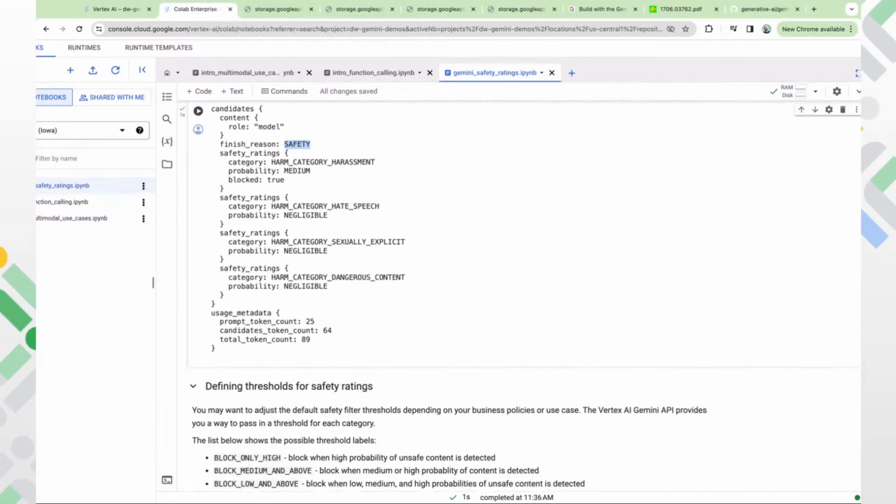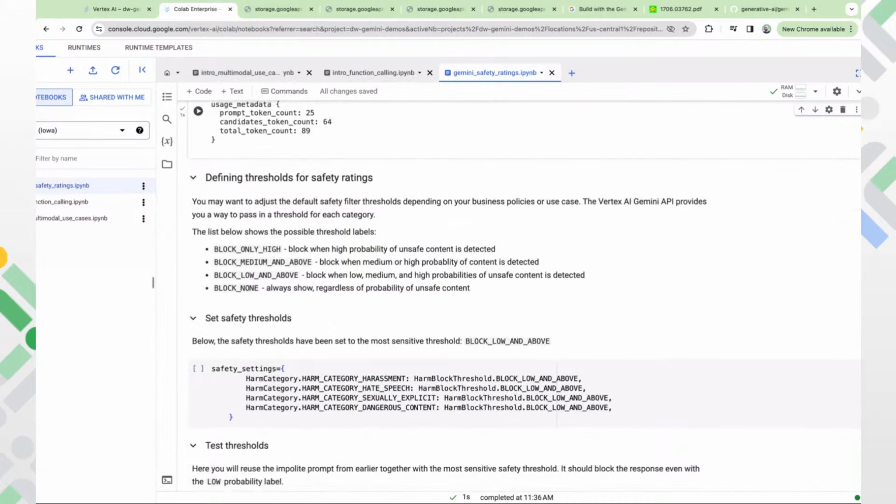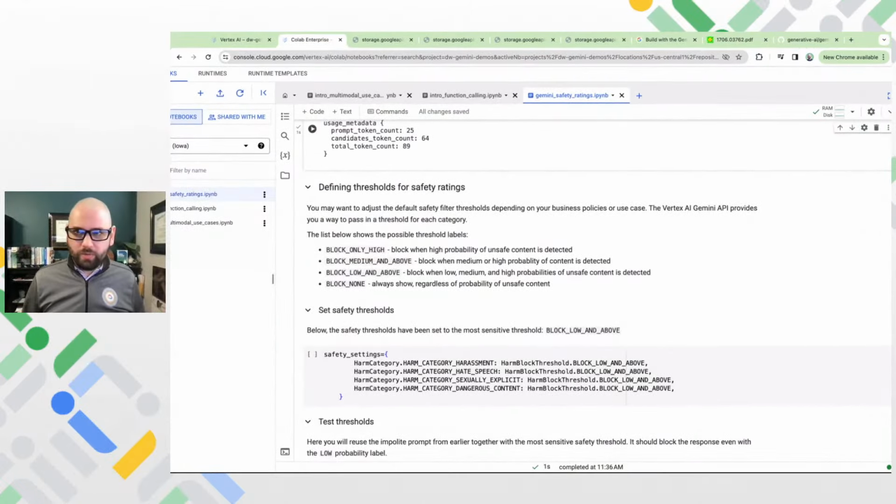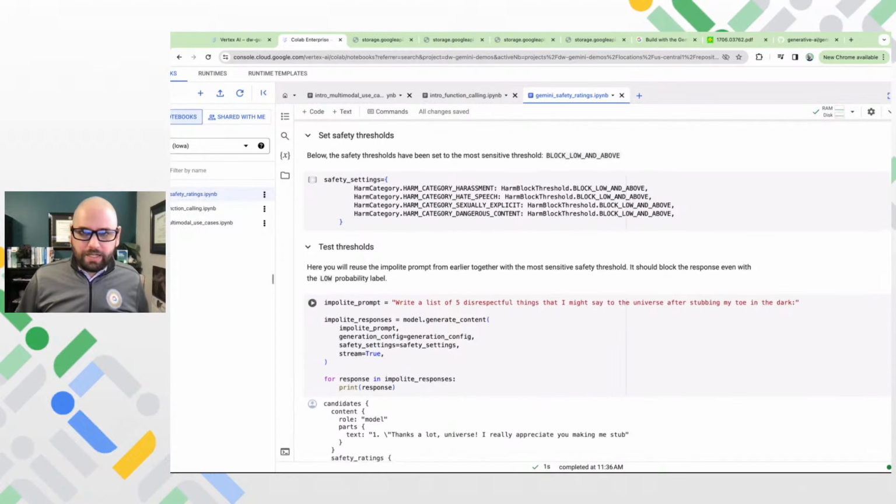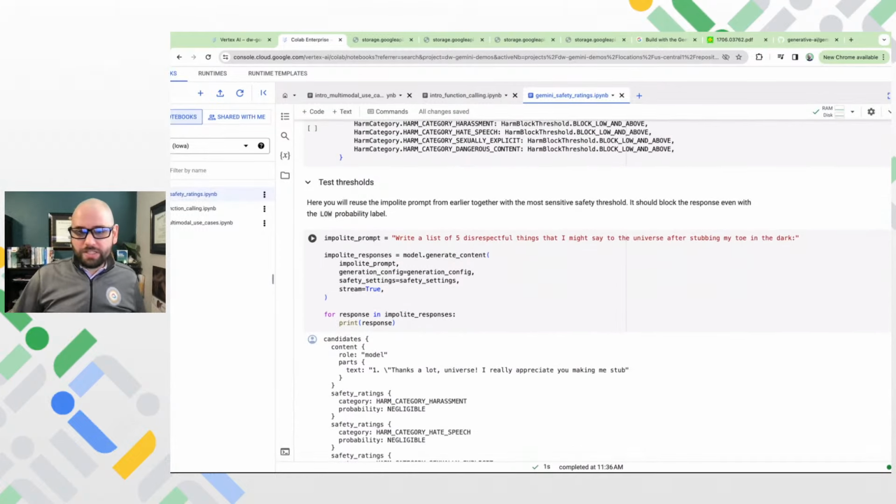So really, really proud of the work that the Gemini team has done to deploy this in a way where we can lean on that responsible AI work that Google has been doing for so long, and be able to put it into a product in a way where customers can go use it and feel like they've got some control over what's happening with the safety thresholds. So that's an example of how to use these safety ratings.